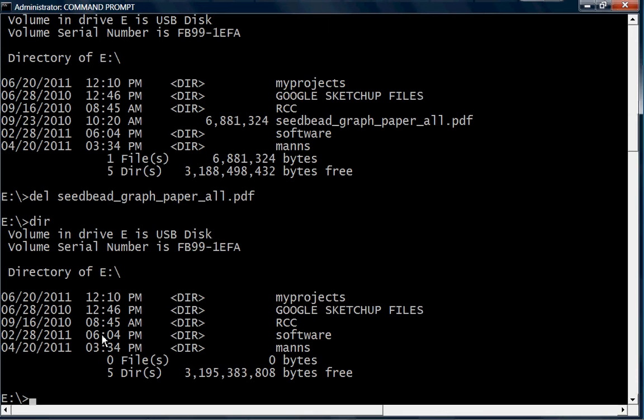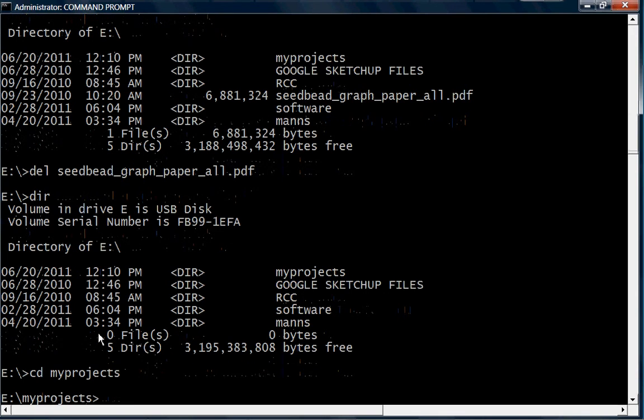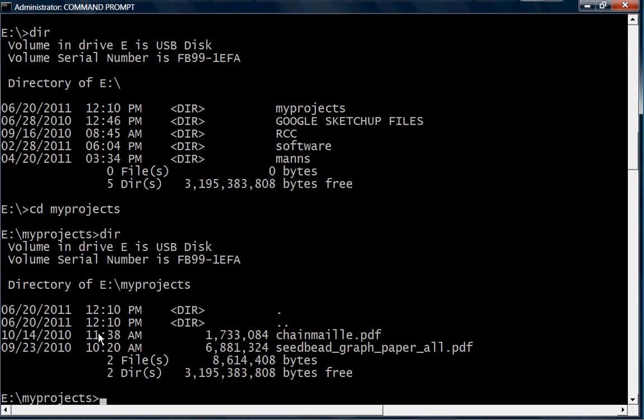Now what I want to do is to rename a file. Alright, so my next step is to change directory to My Projects. Type in dir for the directory. Now, the one I want to rename is the seedbead_graph_paper_all.pdf. So now at this point I type in REN space. That's the command I want to rename. Now, what do I want to rename? Of course, the seed bead underscore graph underscore paper underscore all dot PDF.